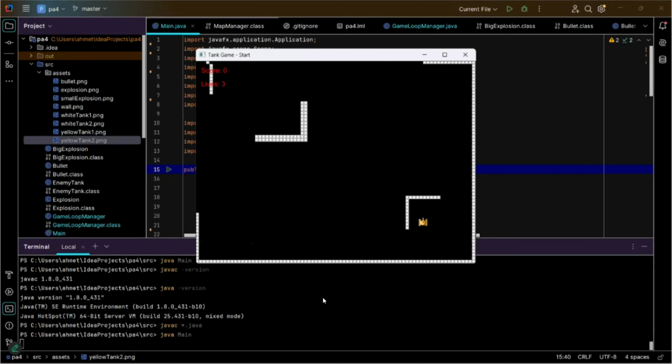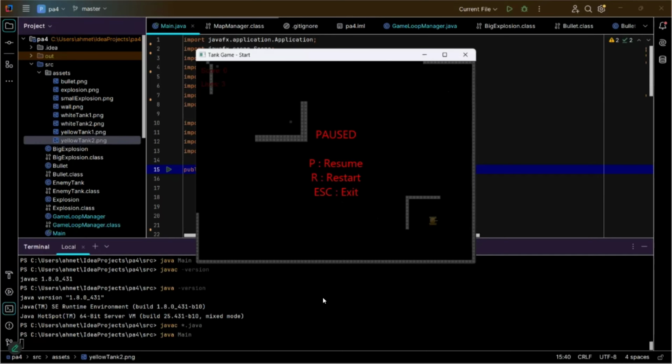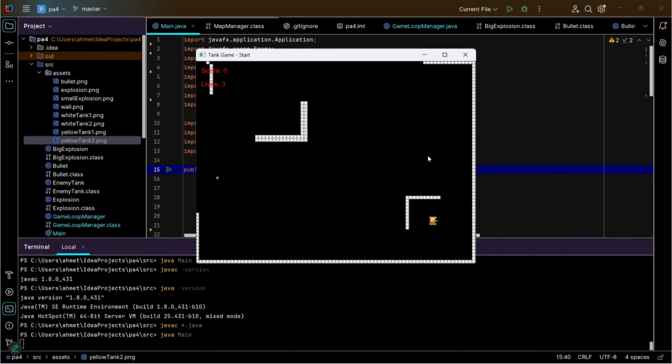Now I want to show you the pause feature. When we press P on the keyboard, the game pauses and the menu opens, where we can choose to resume, restart or exit. When the game is paused, all objects in the map are properly paused, and no enemies are spawned while the game is not playing. And when we resume, they all start acting properly without any errors.